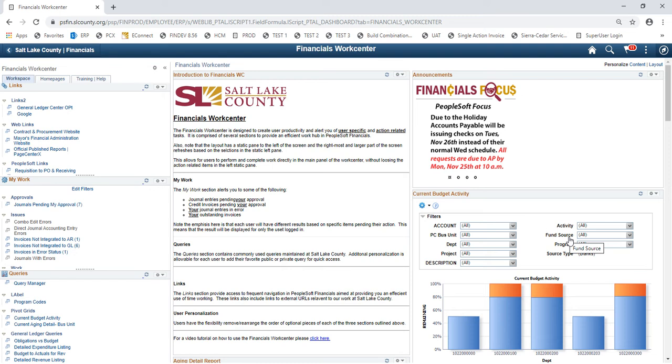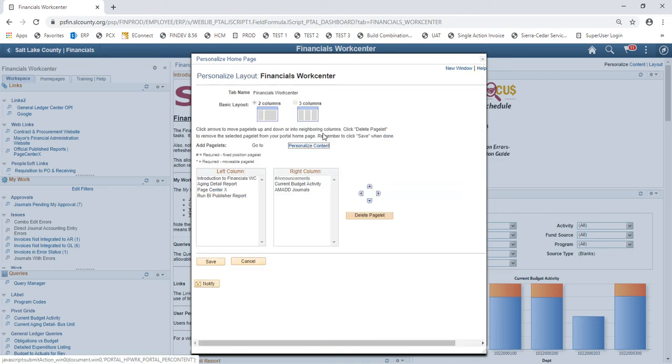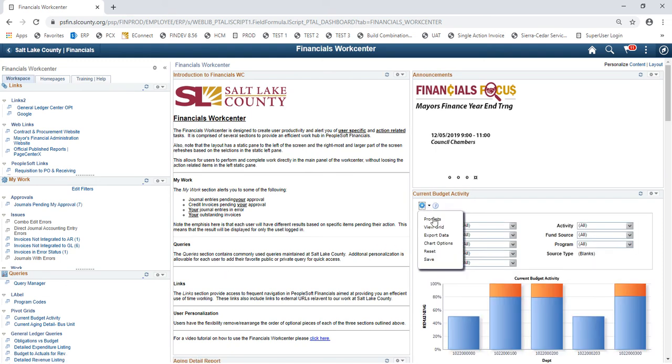To personalize the work area, click the content link here. Make any deselections or selections of available pagelets. Click the Personalized Layout link to then rearrange any of the additional or existing pagelets and click Save. To further personalize the data in these pagelets, you can use the Settings wheel to update the prompts, and additionally use the Settings wheel here where there is a personalization option available.